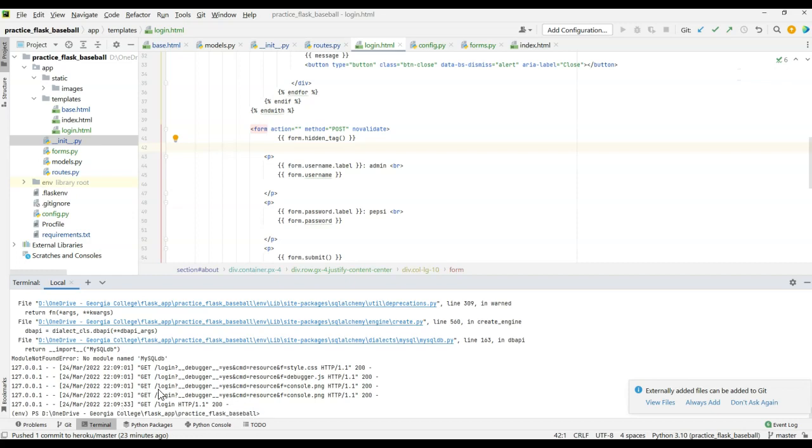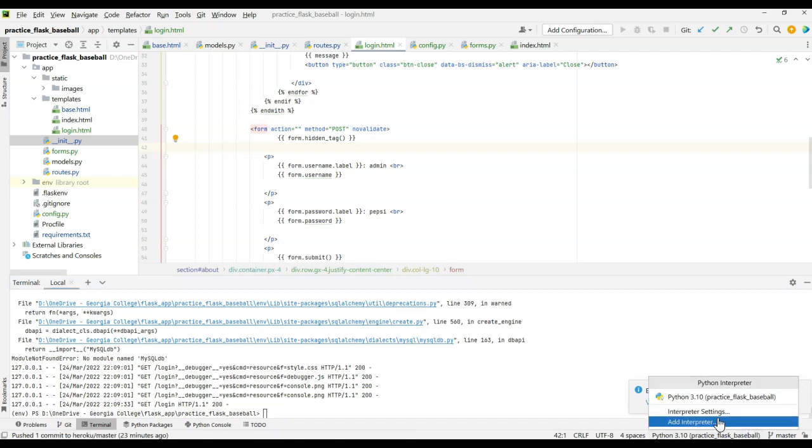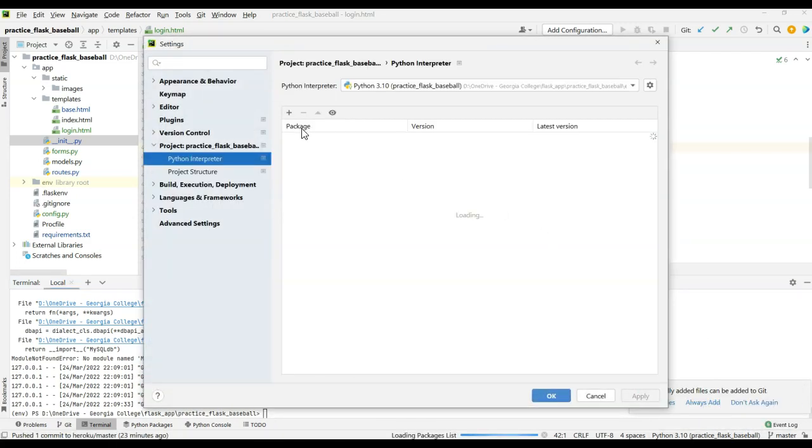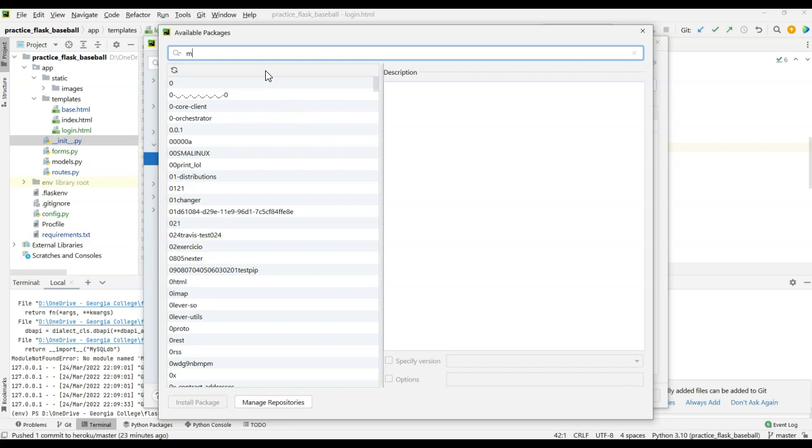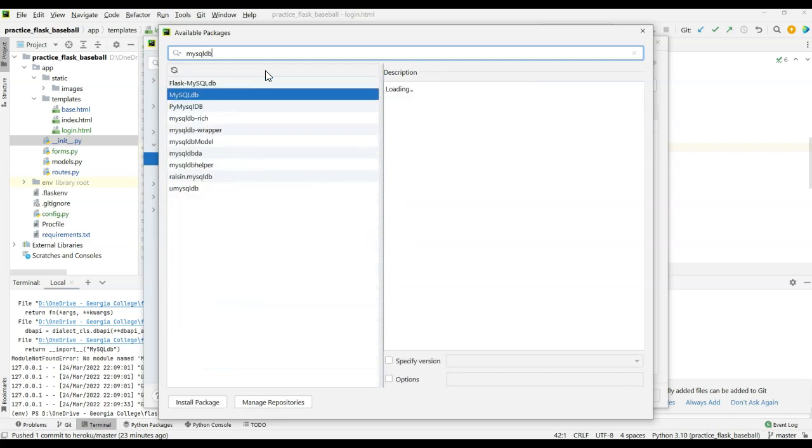I'm going to quit the actual Flask Run. Again, pip install. And I want to say it's MySQL DB. So what I like to do is just come in and let it do the search for me, right? So I'm going to come over here, let this load up, click the little plus sign, and go MySQL DB.